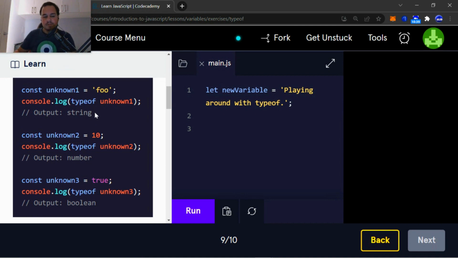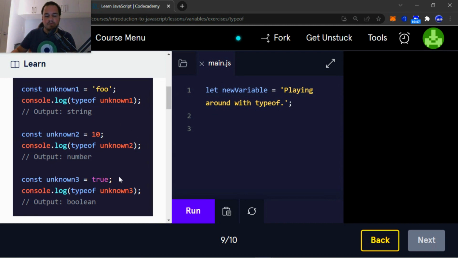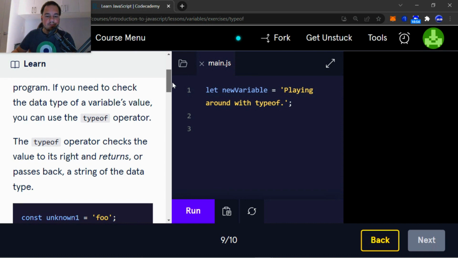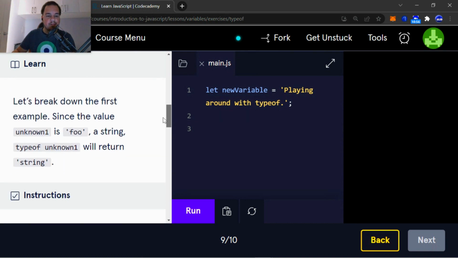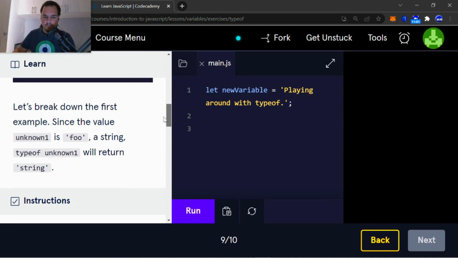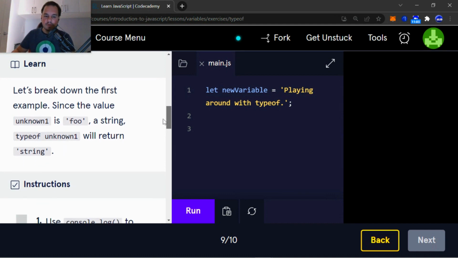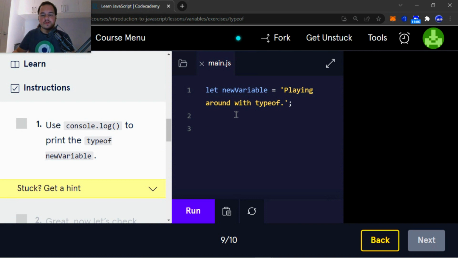The output is string, and then we put in a number, so the output is number, and then we just put in true. The output is boolean, which it is. All right, so that's the typeof operator. Let's break down the first example. Since the value unknown1 is 'foo', a string, typeof unknown1 will return string.